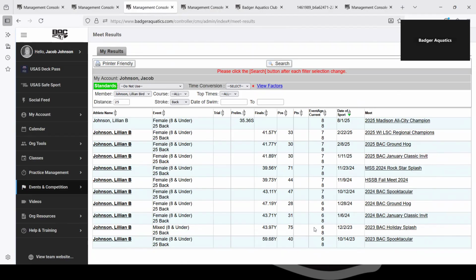So here's Lily when she was 6, first 25 backstroke, 59. Then she got a lot faster, 43, 43. And then her last one of the season, she didn't do the event at regionals that year, was the Groundhog. It was slower. Last year, she started faster than the year before, had some nice swims in the fall, and then kind of just stuck at that 41 mid all through there. You don't want to see it, but it happens.